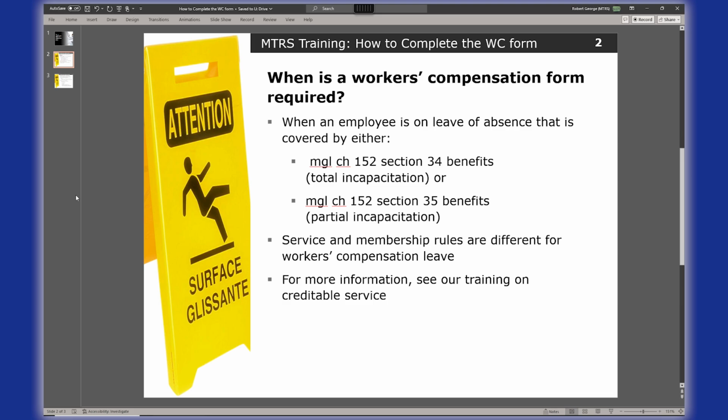Now, the reason it's important we get this form is that service and membership rules are different for workers' compensation leave than they are for other types of leave. So it's crucial that we find out that the person's on leave to make sure that we're applying the right creditable service rules to them. For more information on creditable service and exactly why that would matter, please see our training on creditable service, which covers workers' compensation.